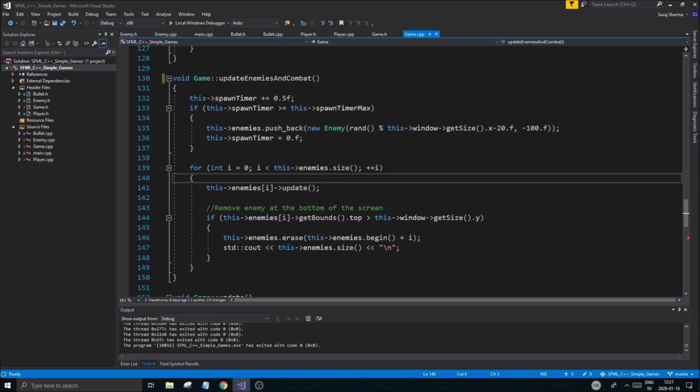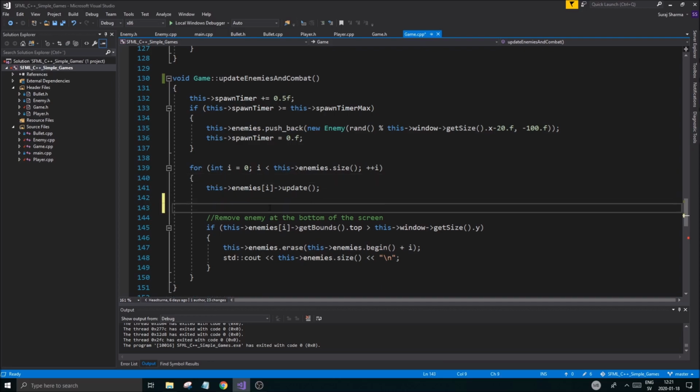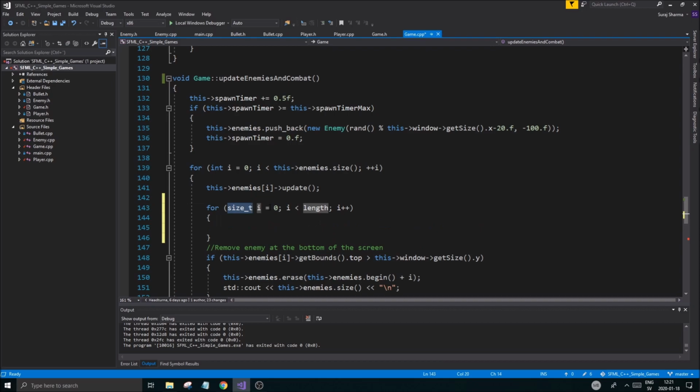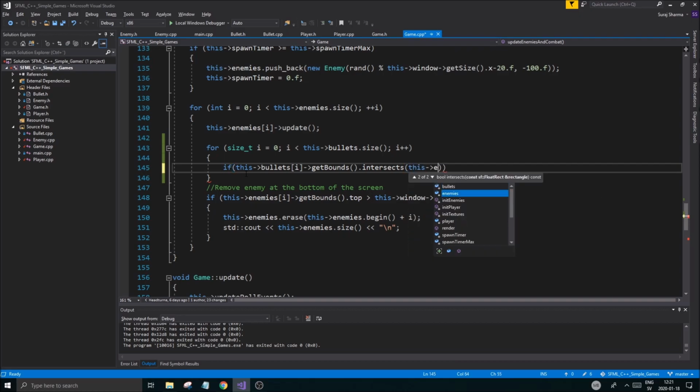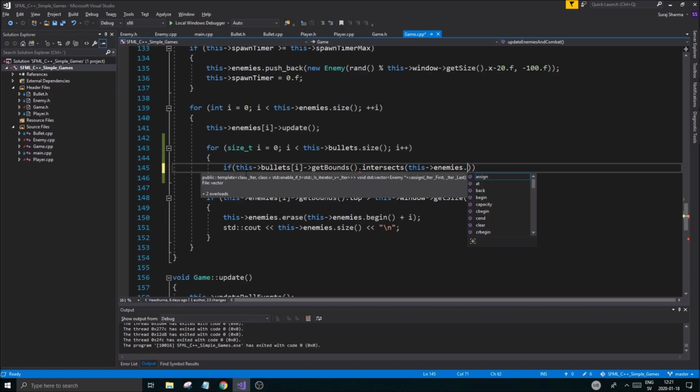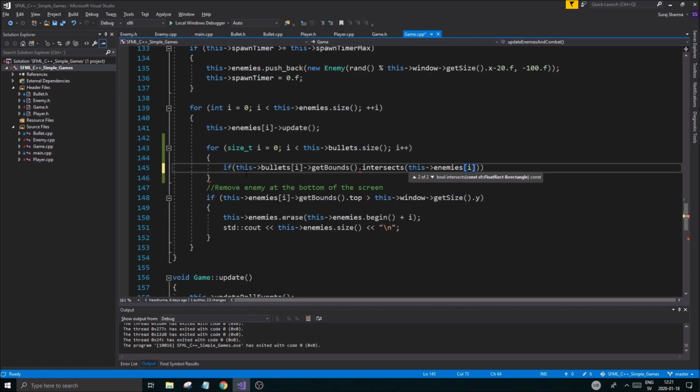Now in here we'll update the enemy, and now we're going to check if it's at the bottom of the screen or if we get hit by a bullet. So we're going to make another for loop, and we're going to say this bullets.size. We're going to check it versus the bullets, and if a bullet at position I dot get bounds dot intersects this enemies at position I dot get bounds. See why we did the get bounds thing?